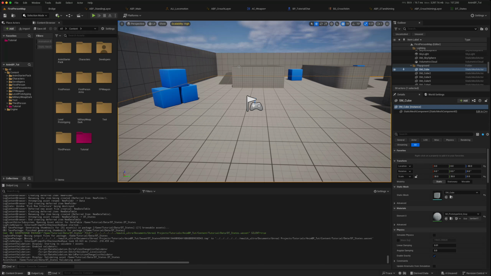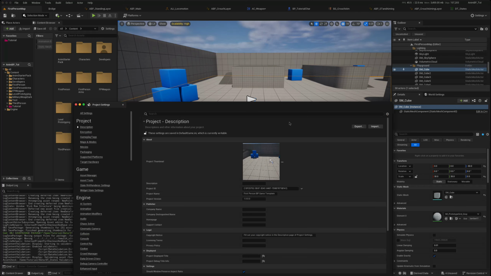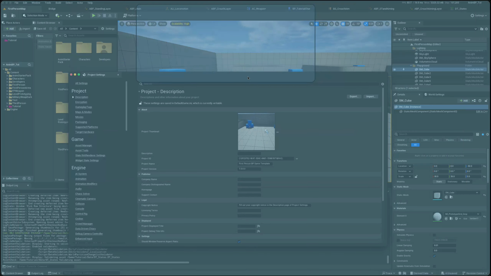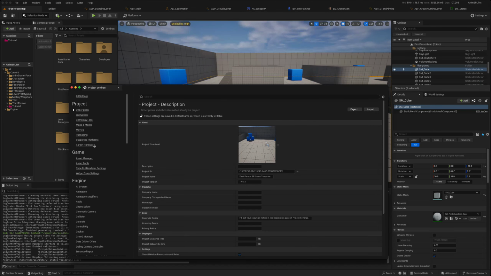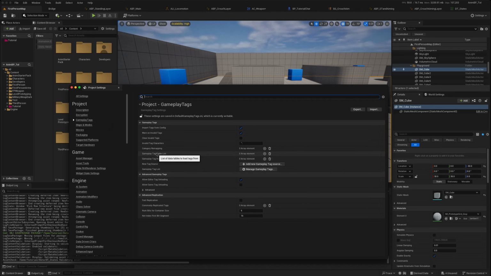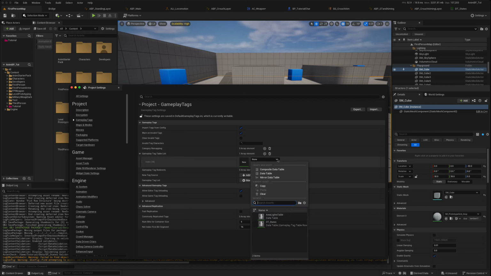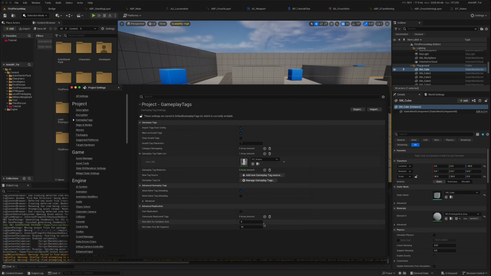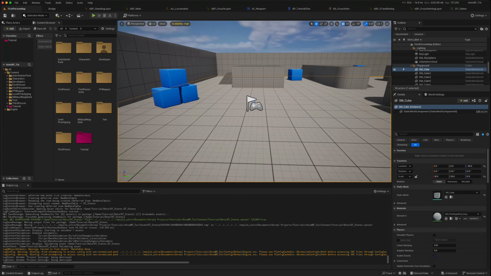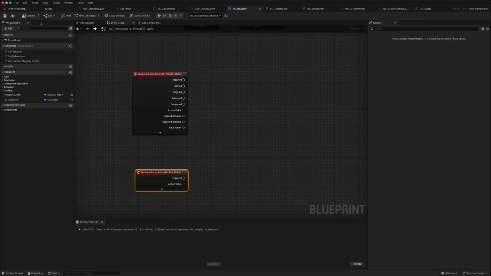Now to add that to our project, we go to the settings, project settings, look for gameplay tags, gameplay tag table list. So we can just add our table that we created, DT states, and they should be automatically added. Close that, go back to our component, compile that.